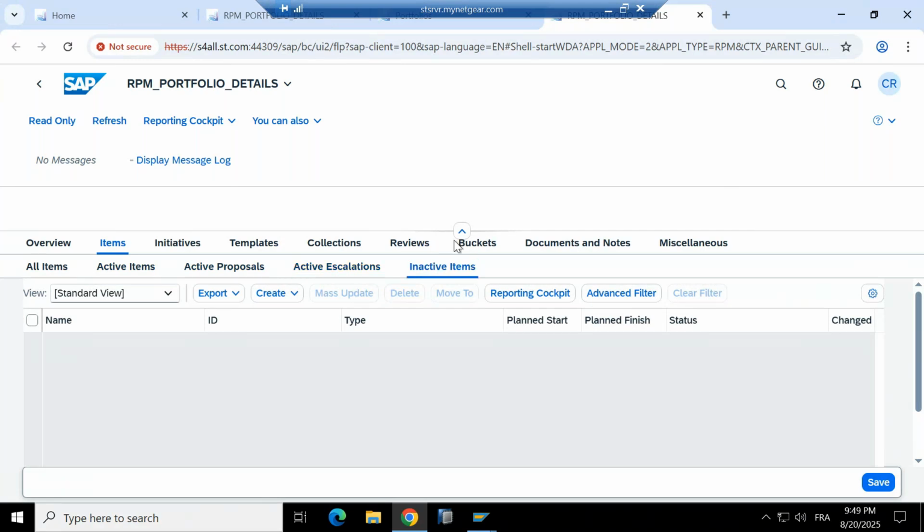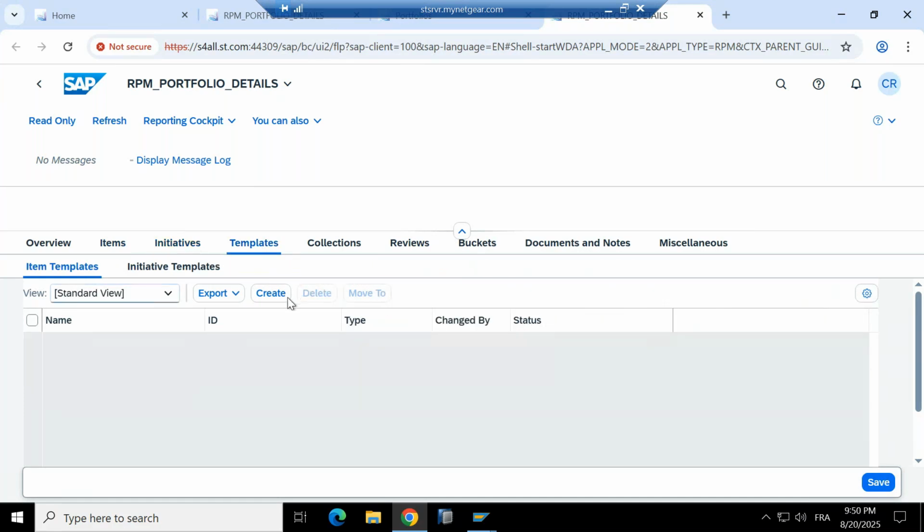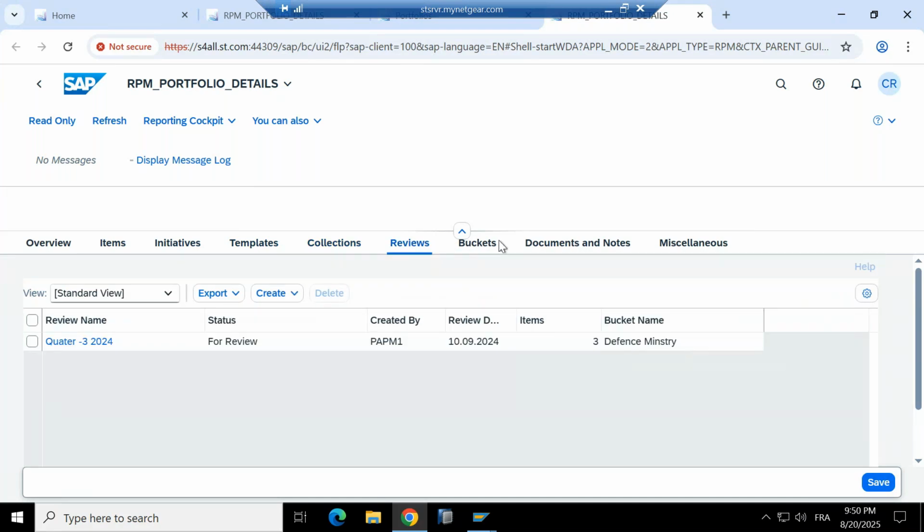Whatever item you are processing within this portfolio will automatically be added here in this portfolio dashboard. This is within the portfolio, and it will come on these screens. Similarly for initiatives also, and whatever templates you are creating will come here. Collections you are creating, reviews you are creating, buckets you are creating, documents and notes you are creating.